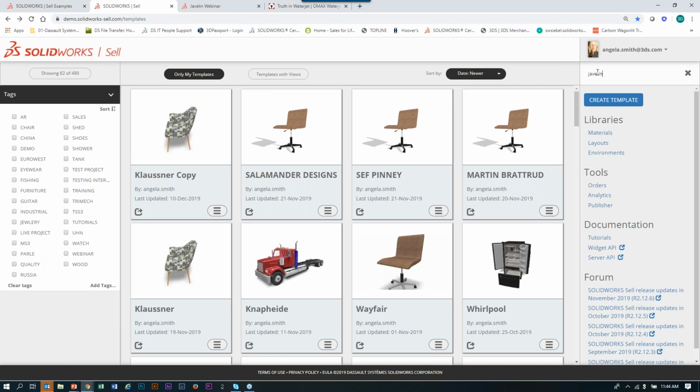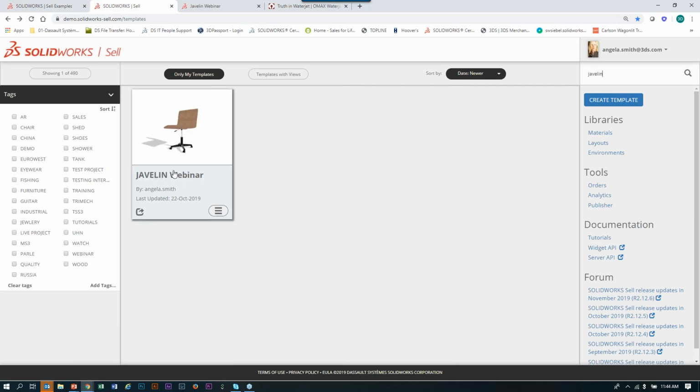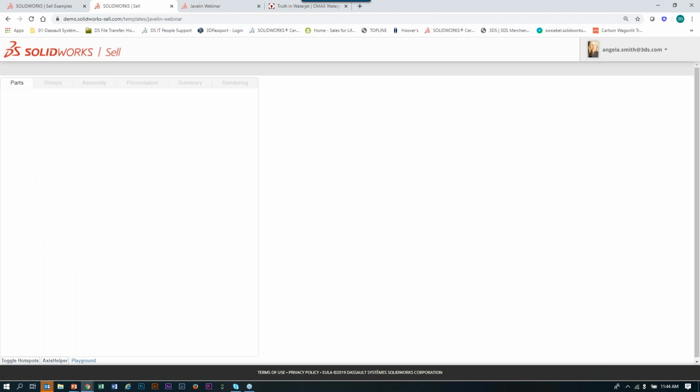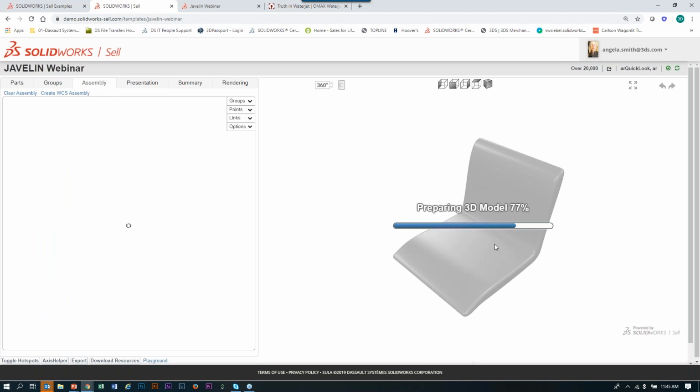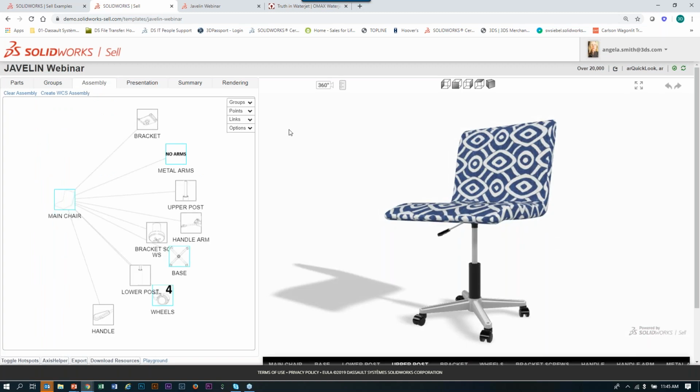And let's go into the Javelin webinar really quickly, and let's look at this data set. So this is a template that I made of this chair from SOLIDWORKS. I named the template, I went in and said publish, and this is what it brought in. So let's open this little interface of this chair, what it looks like on the back end. So again, I brought in this assembly from SOLIDWORKS into Sell. It brought in the full assembly. I just did kind of a squared out catch gather of everything.